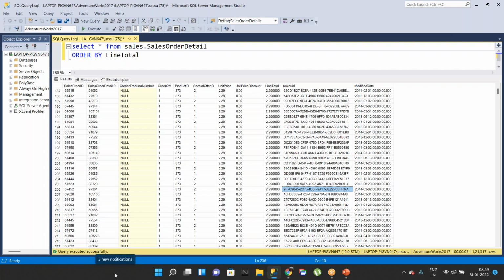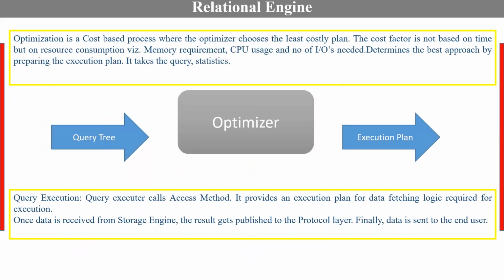We are going to discuss again in a detailed way in the coming session, sir. Hope you understand, sir. The optimizer will prepare the plans and it will choose the best plan, sir. See, the optimizer is a cost-based process where the optimizer chooses the least cost plan. What is meant by cost, Subbu? Memory, CPU, and IO. From our point of view, money is the cost, sir. From SQL point of view, CPU, memory, IO is the cost.